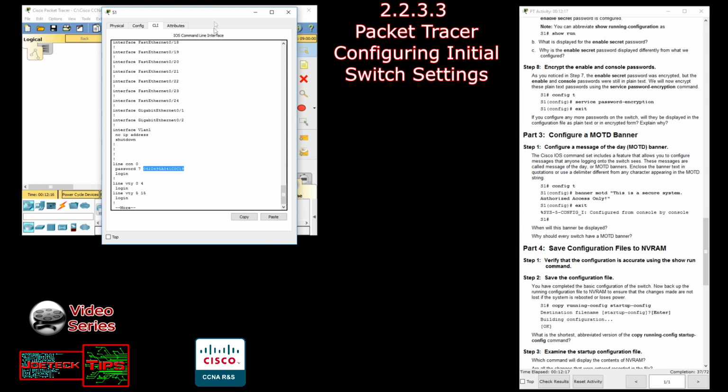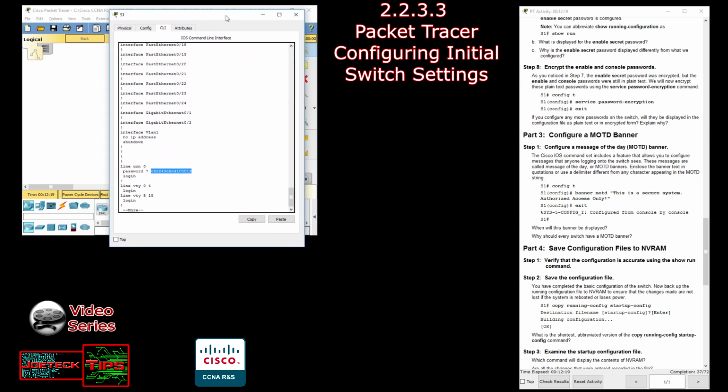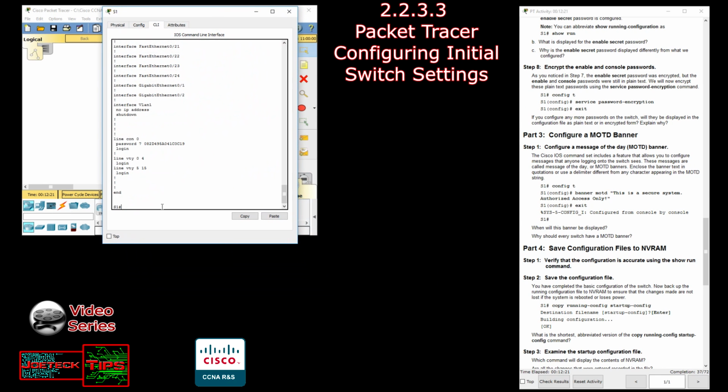All right, so now we need to do message of the day. So we need to get back to this. I kind of branched off a little bit there. I apologize. So now we need to do message of the day. So we still need to go back into config T. And then we do banner, B-A-N-N-E-R, M-O-T-D, message of the day, quote.